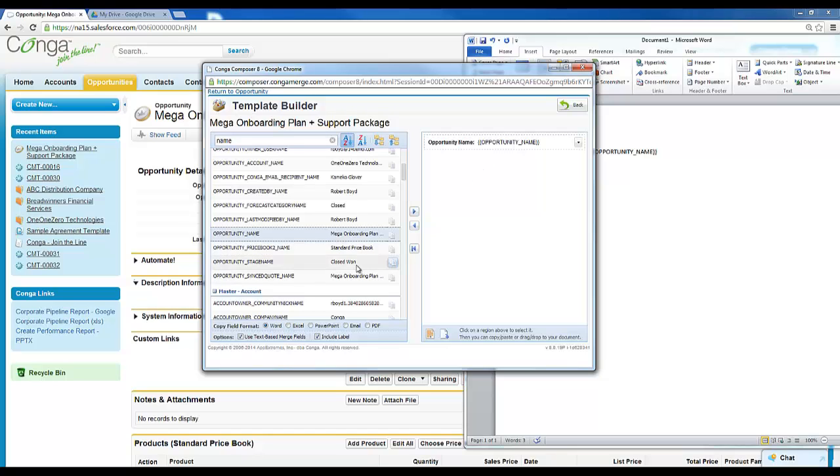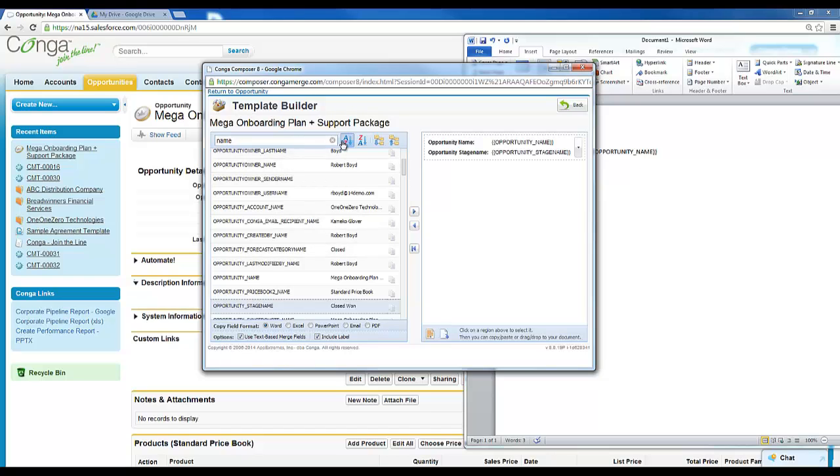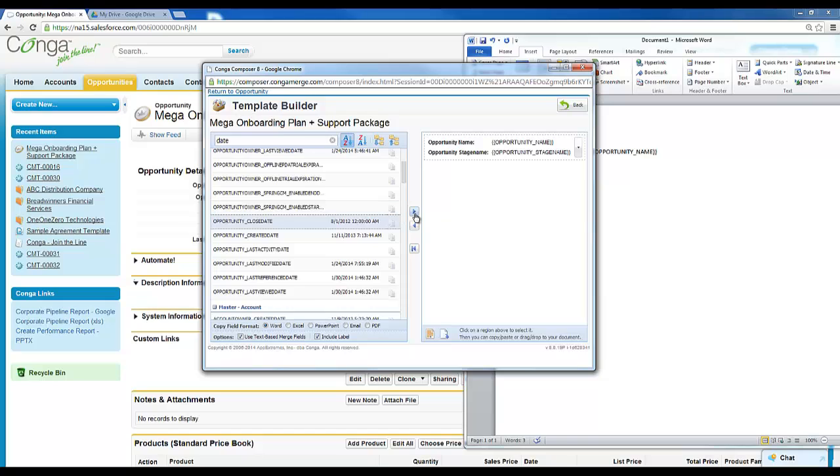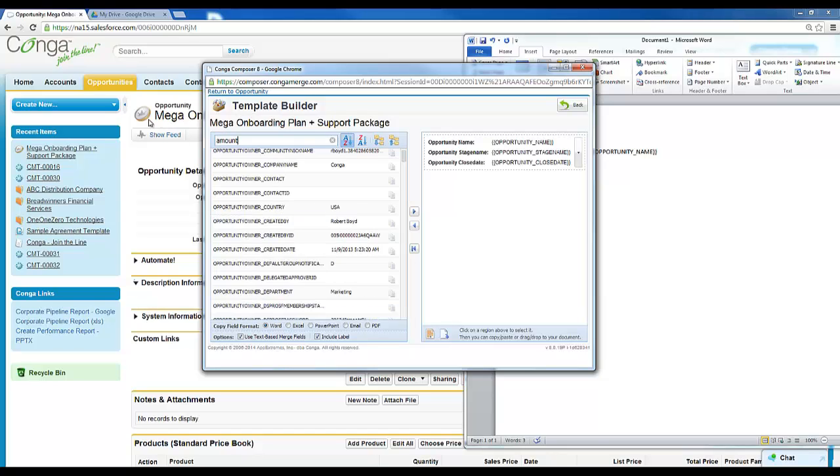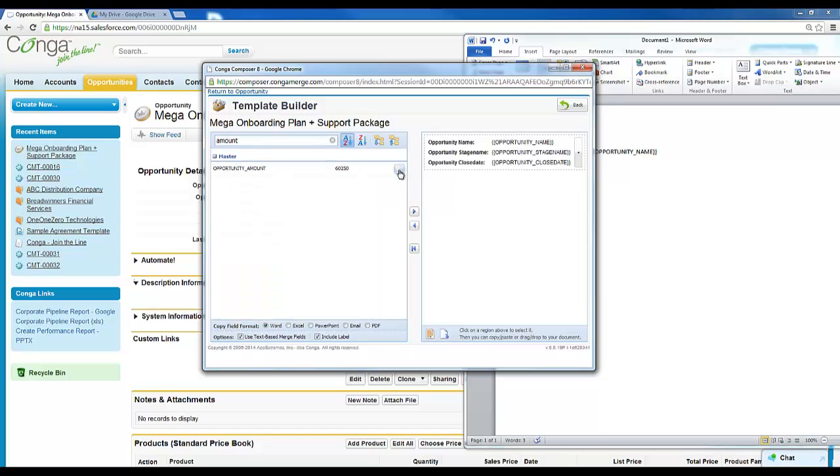So let's grab a couple. Go ahead and grab the stage name too, and I want to pull a date because I want to show you how we can do some formatting of certain values. So we'll grab the opportunity close date. You can see these are being stacked up on the right hand side. And then I also want to get the opportunity amount. So beautiful. We will go ahead and move that one over too.